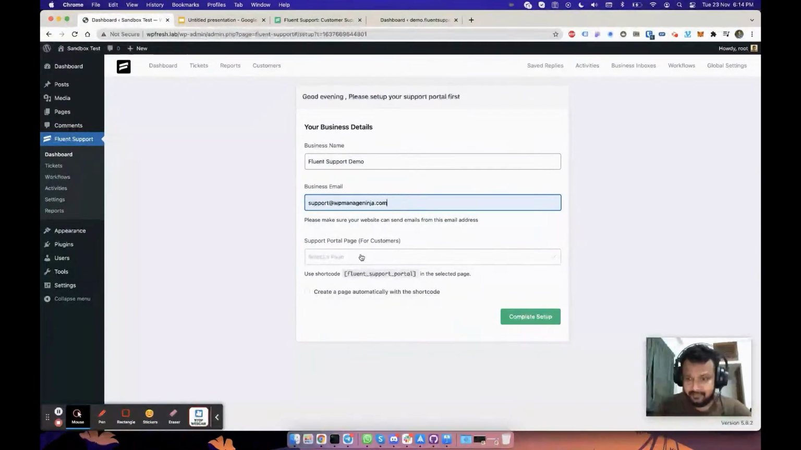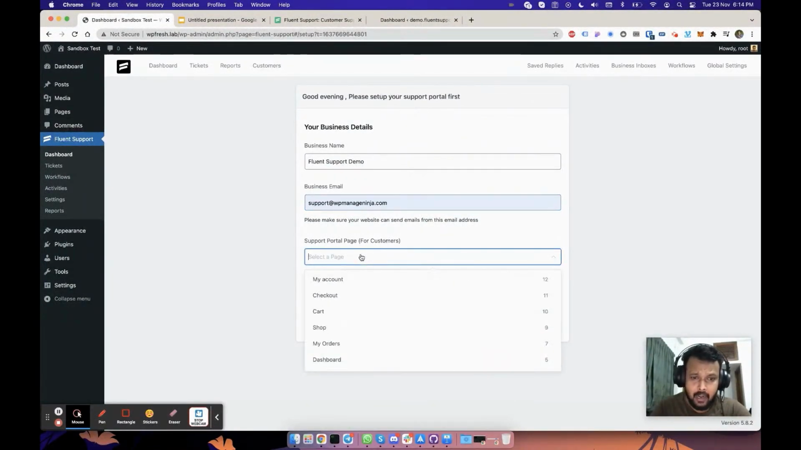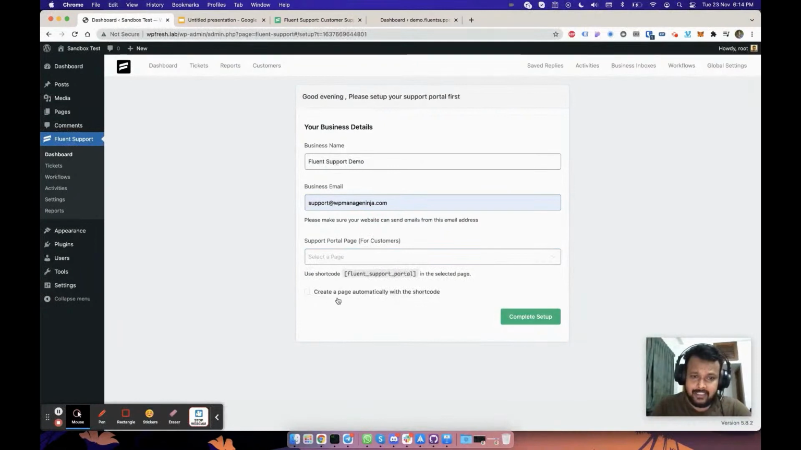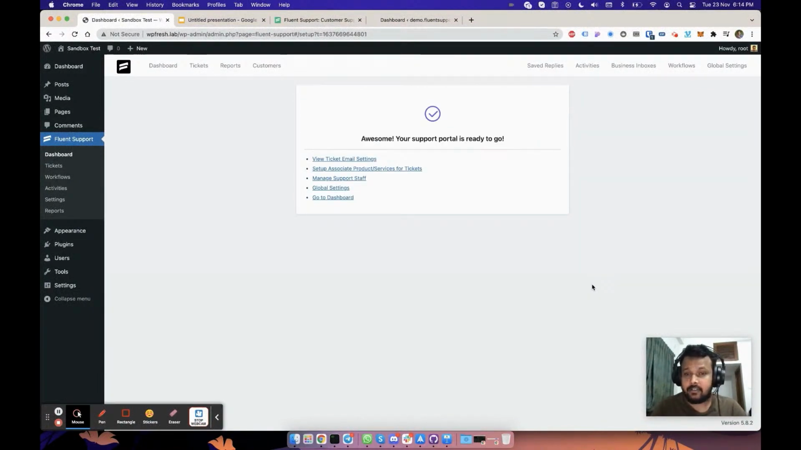If you don't have any page already, you can just click on create page automatically with the shortcode. It will actually create a page and add the shortcode. If you click on complete setup, that's it. Your support system is up and running. So let me show you how that works.